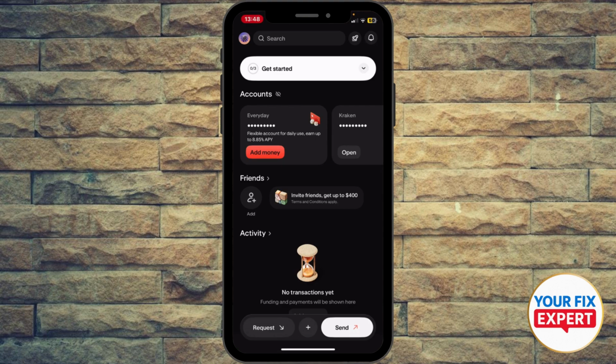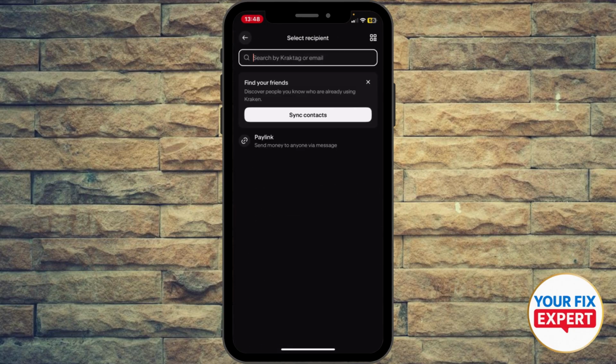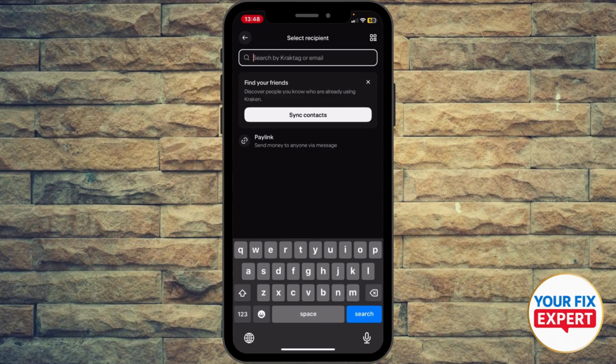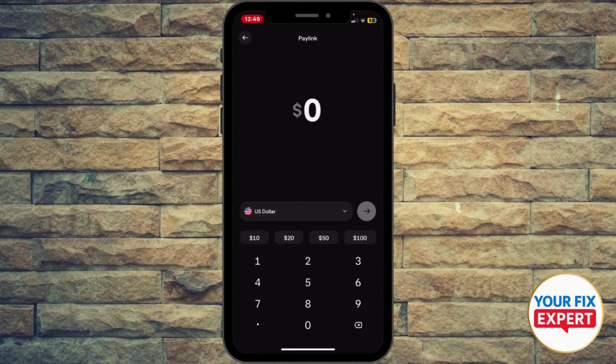To send money with Krak, use the app to select here, send, and search the recipient by their Krak tag or email or phone, okay? Or you can initiate the process by using pay link, right? You can send money to anyone using a pay link or generating a pay link.